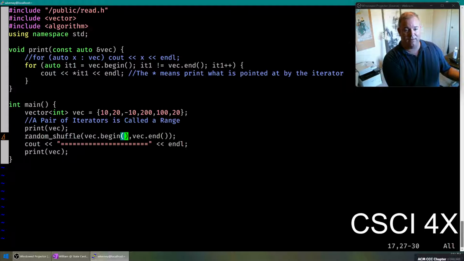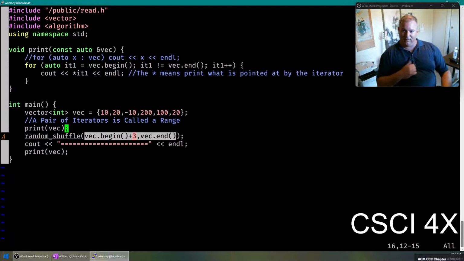Now, what if I did this? What if I said shuffle from begin plus 3 to the end? What elements is this going to shuffle? Which of my numbers up there are going to get randomly permuted? The first 3? Remember, the first value in the range is the start of the area that's going to be affected. Yeah, so this is going to shuffle the back end, the 200, 100, and 20.